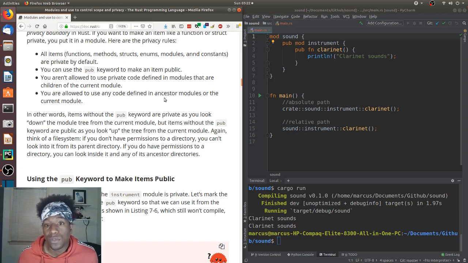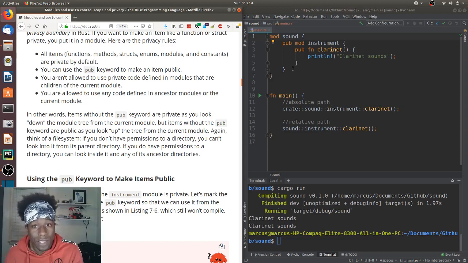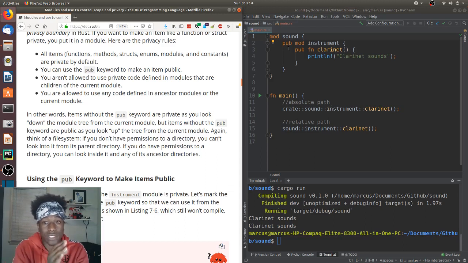Okay, so sound was not allowed to use instrument and clarinet because they're children of the current module, but they weren't public at the time, so earlier we couldn't use them. However, it seems that you are allowed to use any code defined in ancestor modules or the current module. It seems as though if our main function was deep in this nested structure, and some of these ancestors were private, we can still use that code.